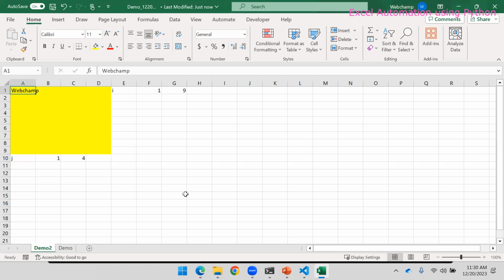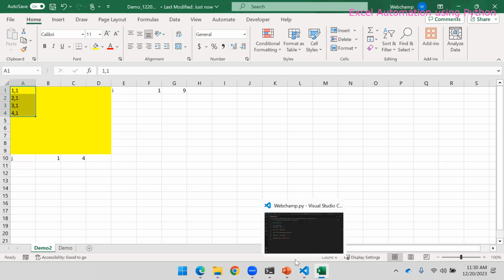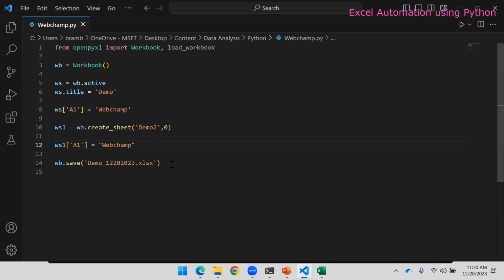So what will be the value for this first? First row, first column. Here I will say second row, first column. Here I will say third row, first column. Here I will say fourth row, first column. So this is the addressing that Excel uses. And we have to give the same kind of address using Python. So I will print first.